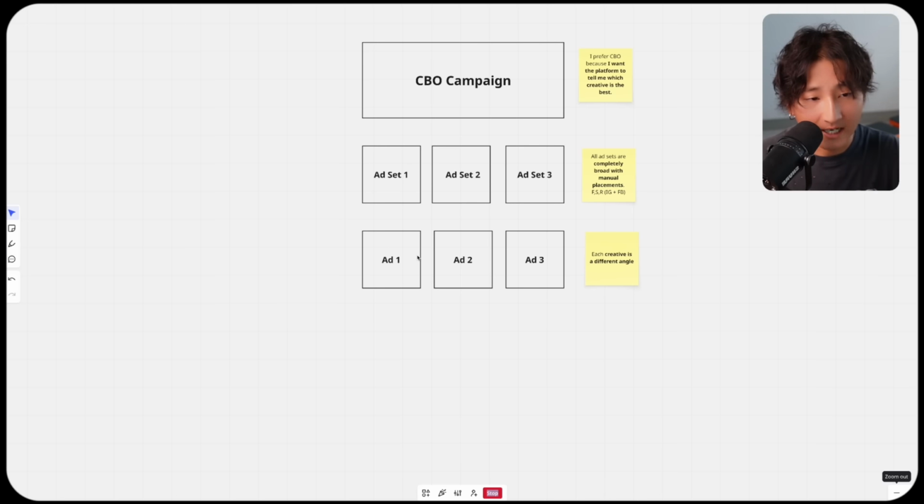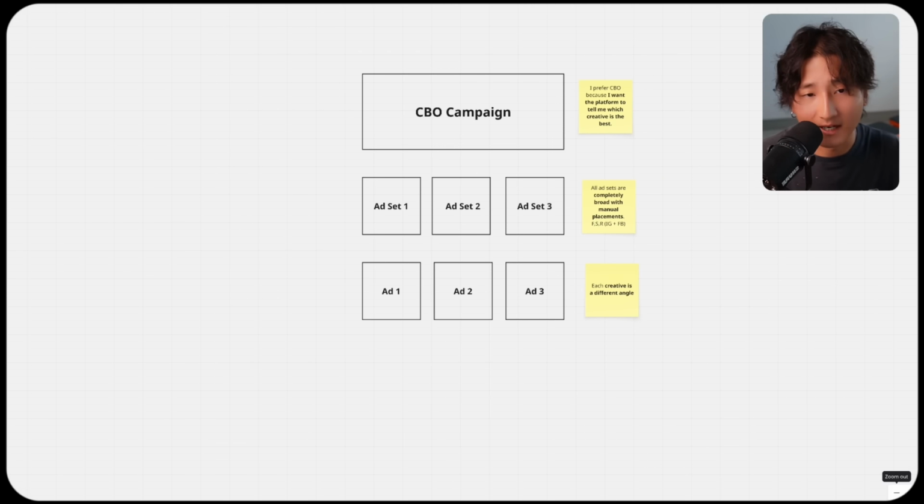Now, each creative that we make is going to have a different angle on it, meaning it's going to have different messaging. So a quick recap, we're going to be running a manual CBO campaign with anywhere from 3 to 5 broad ad sets, but with manual placements, Instagram and Facebook feed, story, and reels. And then inside of each ad set, there's going to be one unique creative with its own angle.